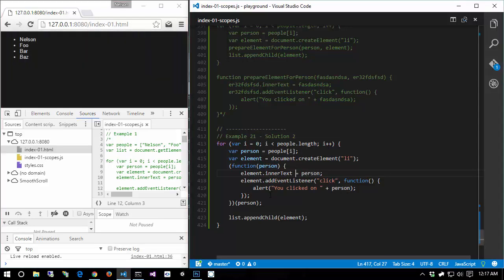Now, I want to point out, I'm not capturing element, although I certainly could. I could write this. The reason is capturing element would be unnecessary because the only time we reference element is within the execution of this loop, whereas we reference person in a callback that is invoked at a different time in the execution.